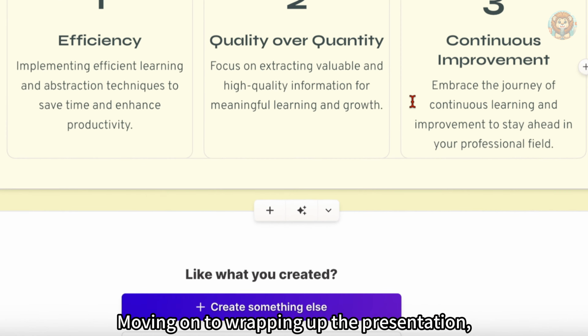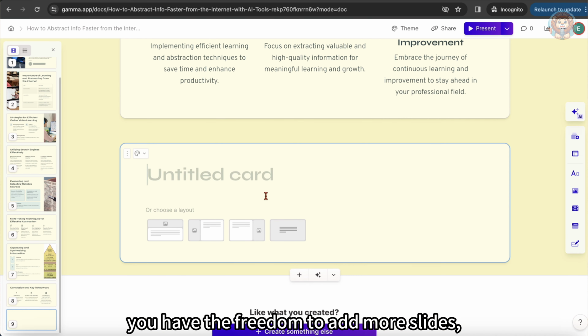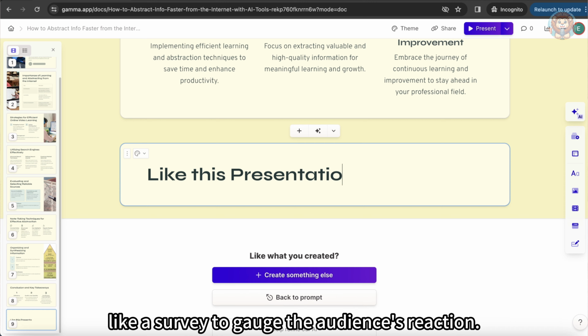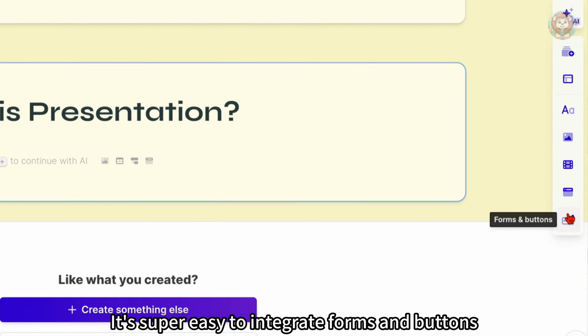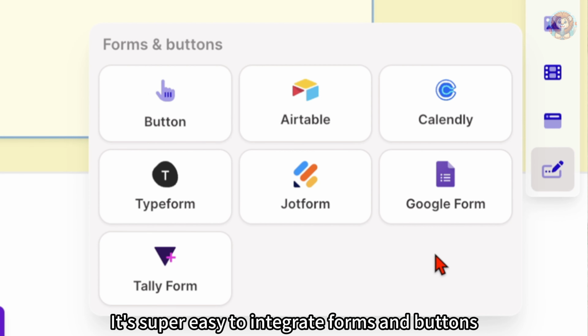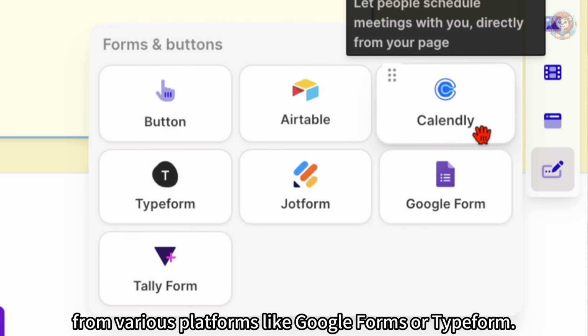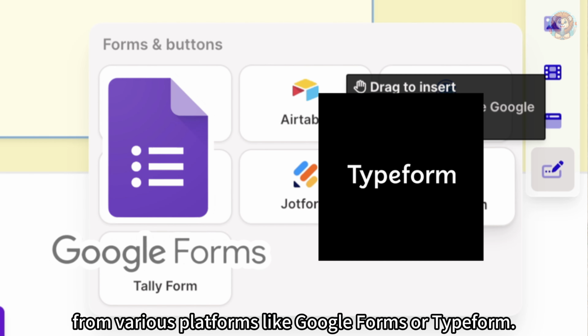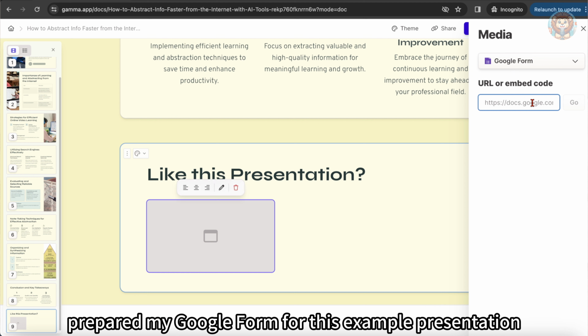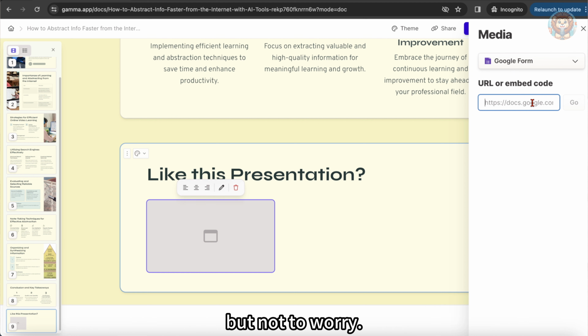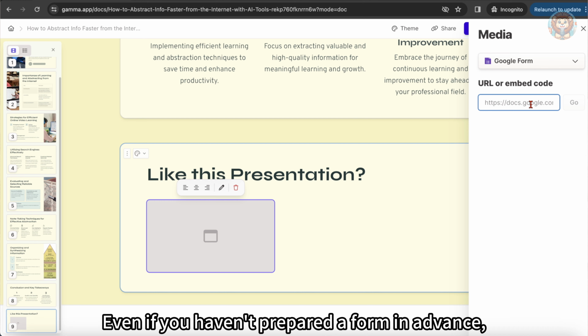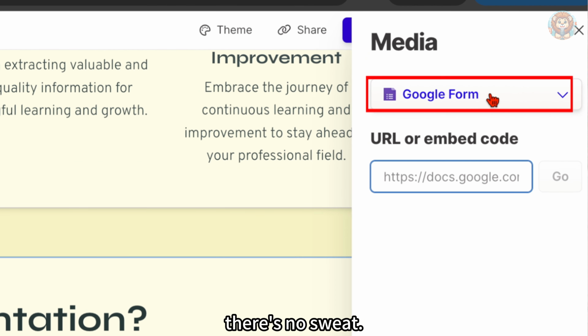Moving on to wrapping up the presentation, you have the freedom to add more slides, like a survey to gauge the audience's reaction. It's super easy to integrate forms and buttons from various platforms like Google Forms or Typeform. I haven't prepared my Google form for this example presentation, but not to worry. Even if you haven't prepared a form in advance, there's no sweat.